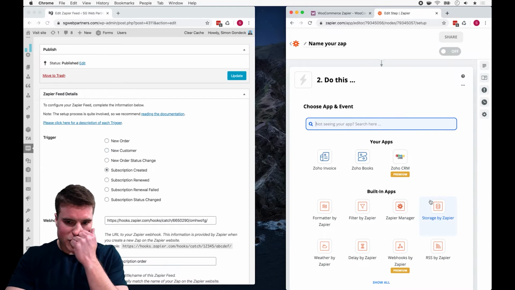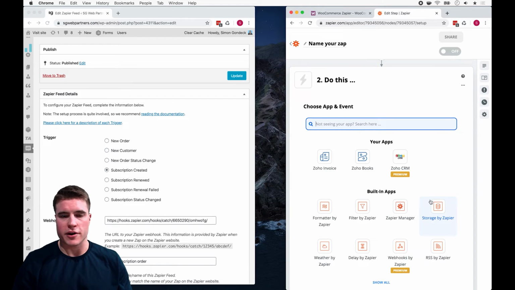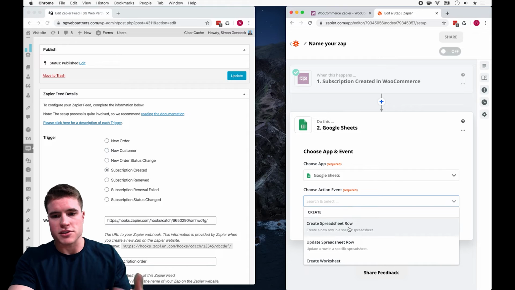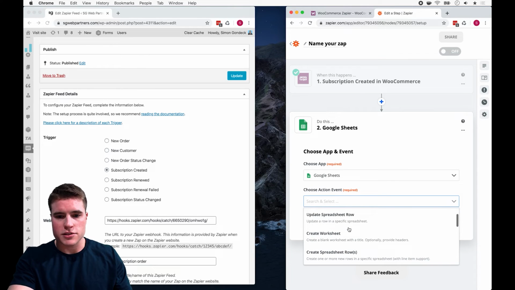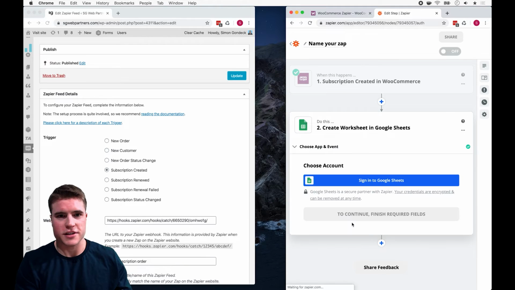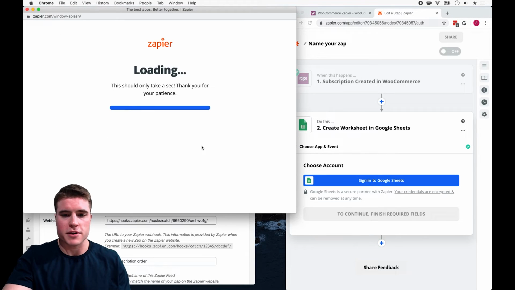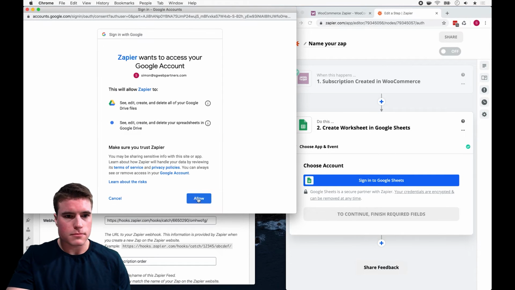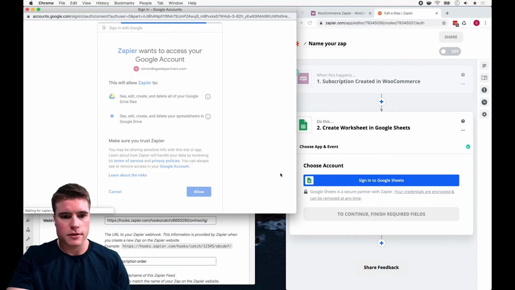Okay, and some people might wanna create an invoice, like in Zoho Books, FreshBooks, QuickBooks, whatever you want. For this case, I am just going to do something in Google Sheets, just something simple, but know that those options are there. So I'm gonna say Google Sheets. Let's say I wanna create a worksheet every time a subscription happens, just to identify each customer, who will have their own spreadsheet. Bear with me, this is just a test. So I'm gonna sign in. It's requiring me to sign in, and I'm gonna allow.